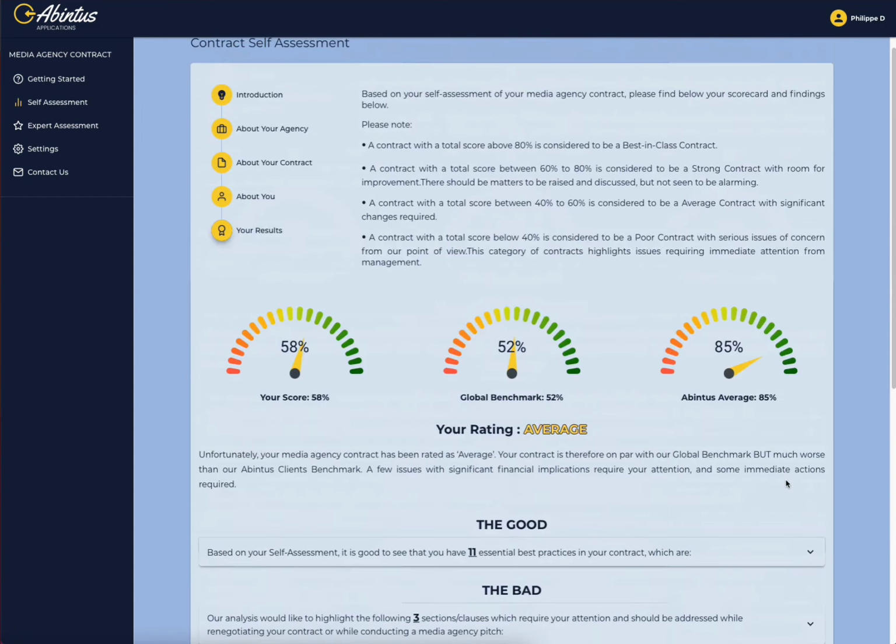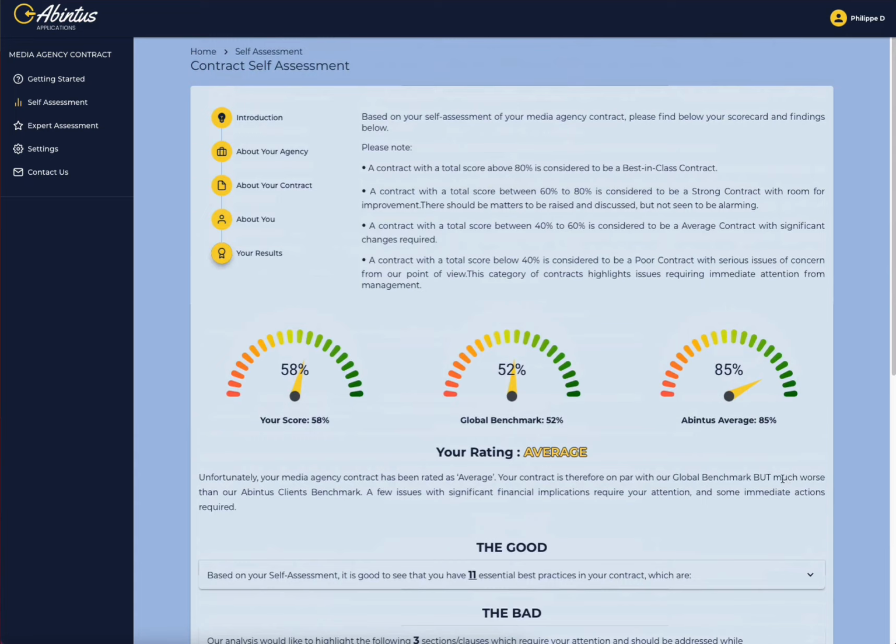So that's it. This is how easy it is for you to assess yourself, your media agency contract assessment within minutes using the Abintus app.